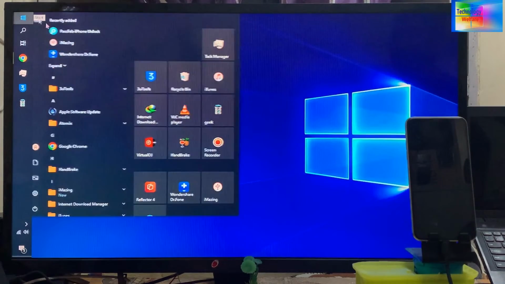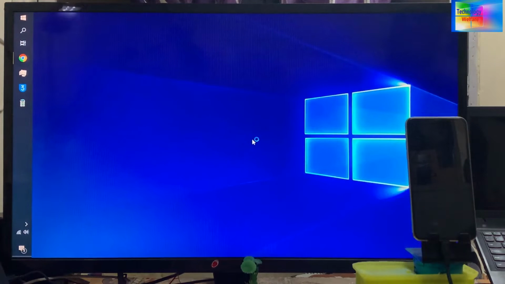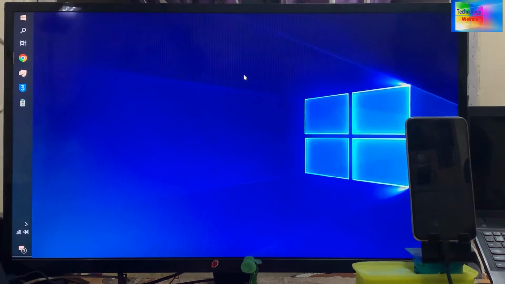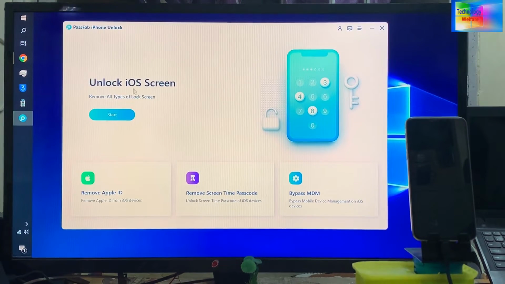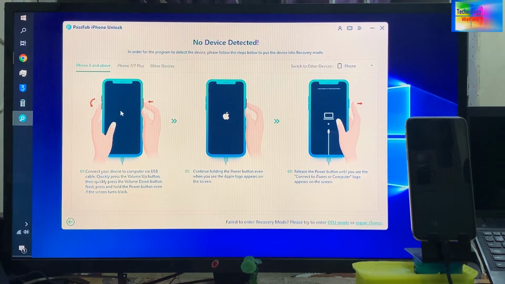So if you would like to have the solution, we will open this PassFab iPhone Unlock tool. This tool is specially designed for Apple devices. Here, not only can we unlock the iOS screen, we can also remove the Apple ID, remove the screen time passcode, as well as bypass mobile device management. Just we will start and go from here.